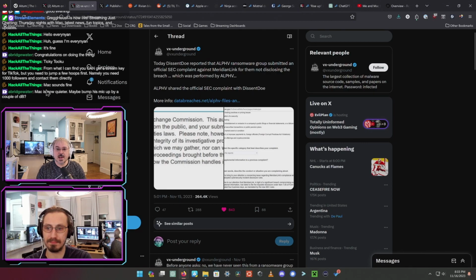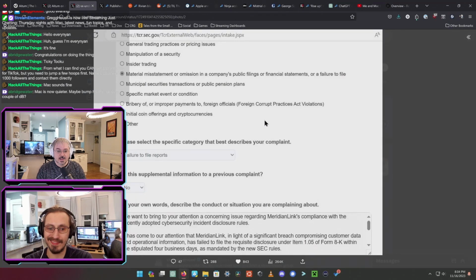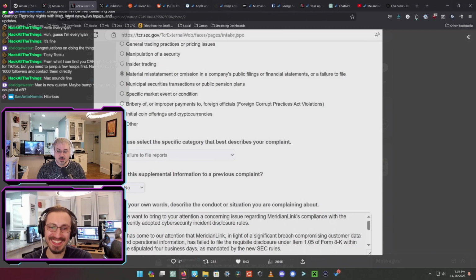So ALPHV now has taken Meridian Link, someone that they ransomwared, who didn't pay and wasn't negotiating. And here's their screenshot of them filing a report at the SEC on them for not disclosing. So now the new threat from the ransomware actors is not only do you owe us money, but if you don't work with us and come to an equitable solution, we're reporting you to the SEC for everything.